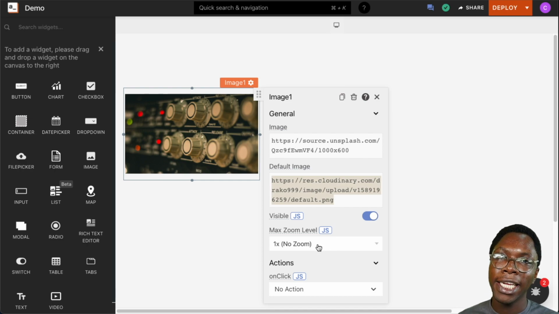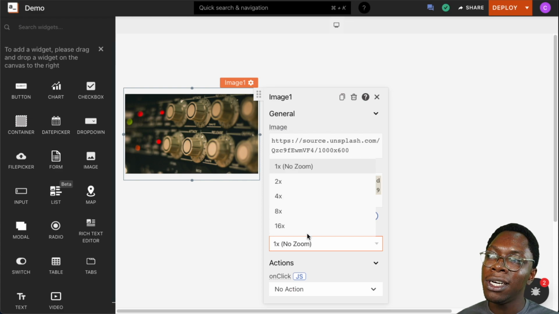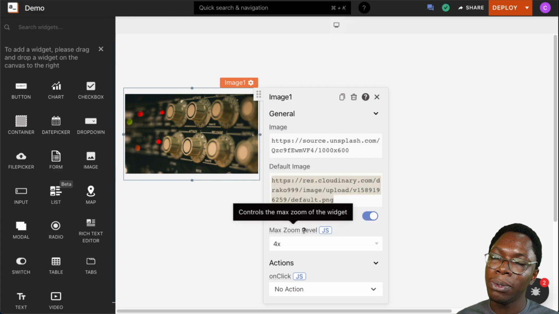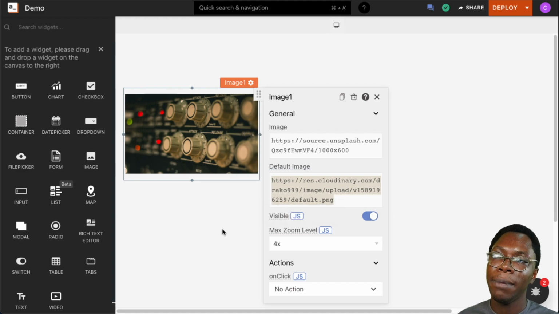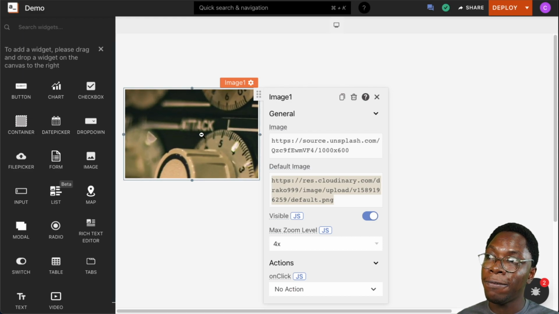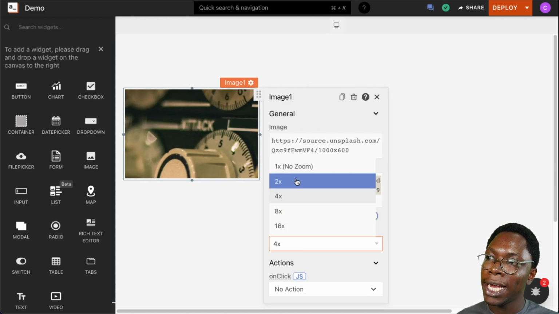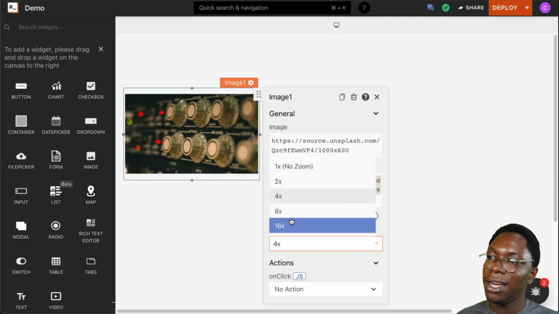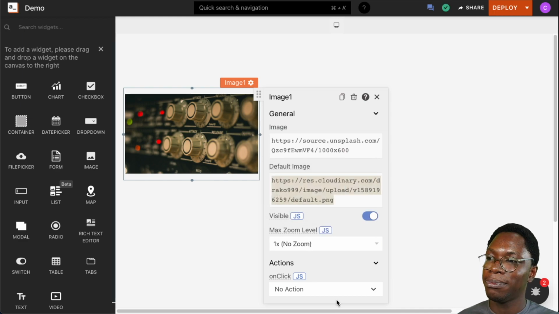We can also go ahead to configure the max zoom level, and what this does is that it specifies how much users will be able to zoom into the image shown within the image widget. So for example, we have set the max zoom level to 4x. Users will be able to zoom 4x into the image. Or we can go ahead to set this to no zoom, and the user would not be able to zoom into the image. Let's zoom out and let's set this back to no zoom.